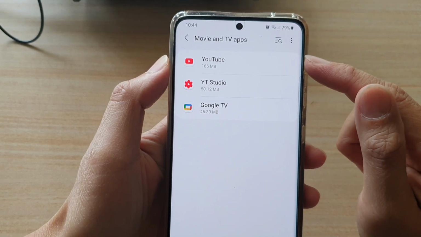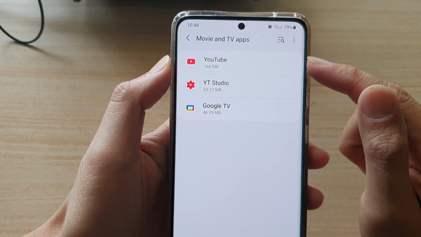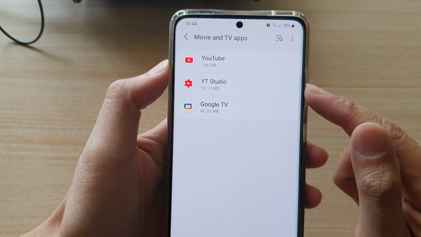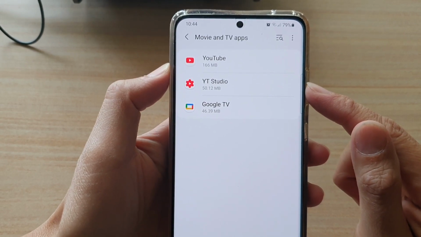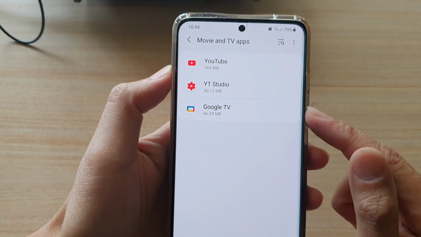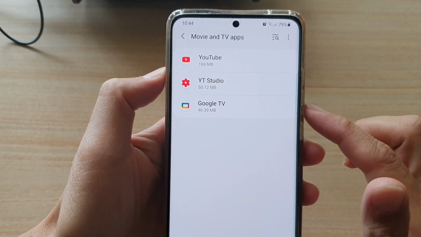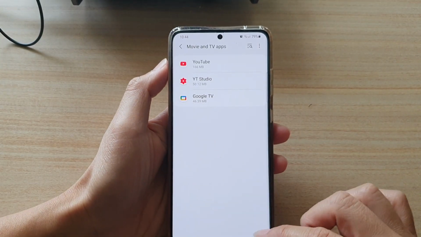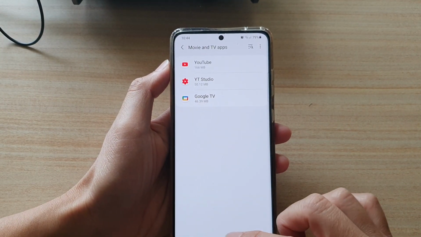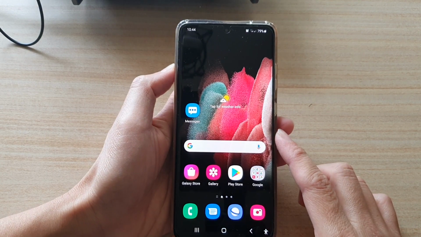And I've got YouTube here, 166 megabytes. YouTube Studio uses up 50.12 megabytes, and Google TV uses up 46.39 megabytes. And that's it. So here you can tap on the home key to return to your home screen.